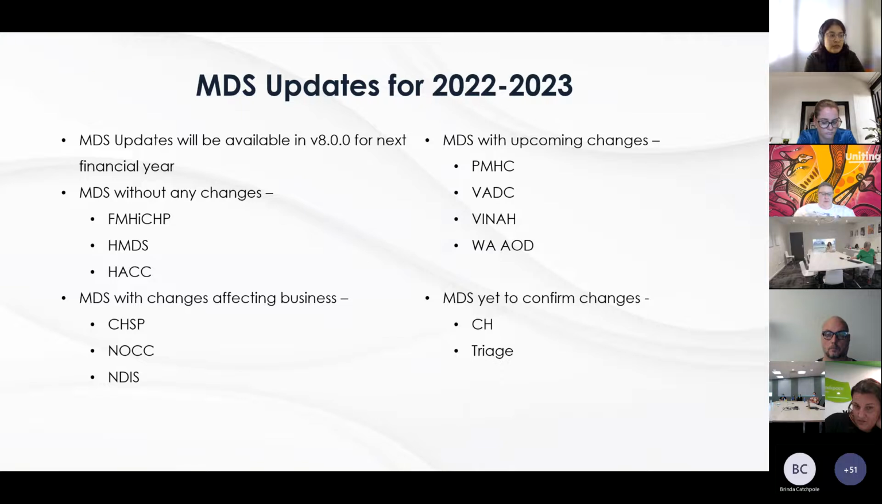But we also do have 2 that we're waiting on the department to give us additional information on. So CH, Community Health Reporting, they've mentioned that there will be changes coming in, but they haven't yet released them. They have mentioned that there will be minimal changes to the application, but we'll see how it goes once they've actually given us the details. There's also a bit of change coming in to triage, but again, we're waiting to get confirmation from the department.